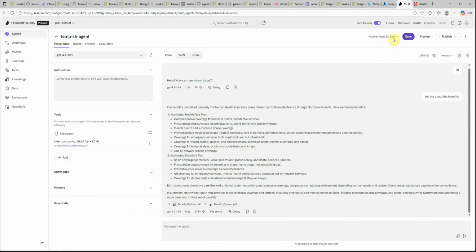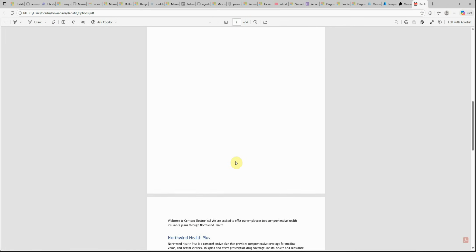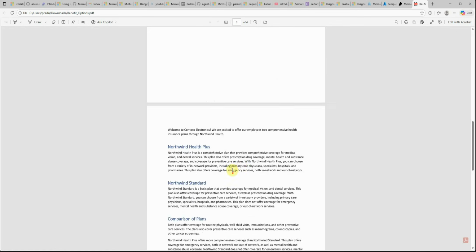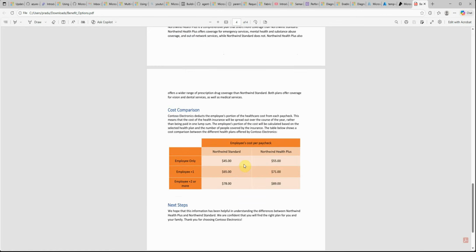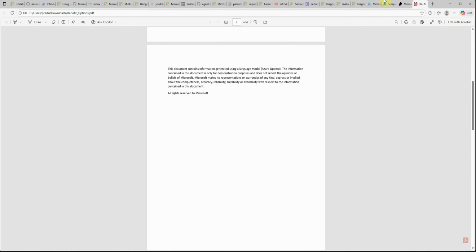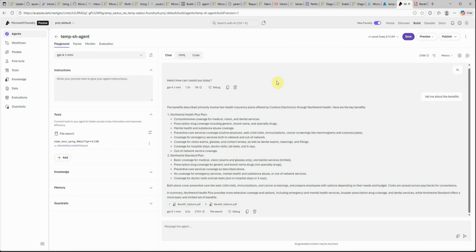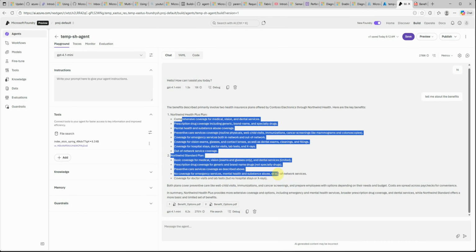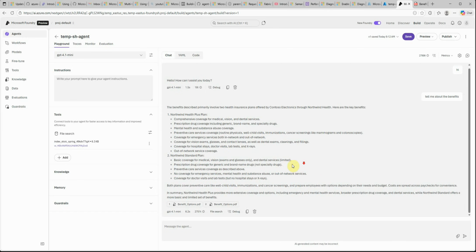So if you want to see how it looks, this is the file I have downloaded, and these are the various plans and schemes which are available for us, and these are the things which are directly pulled up from there. So here you can see how nicely it was able to do it without spending much time on creating vectors and uploading the files.